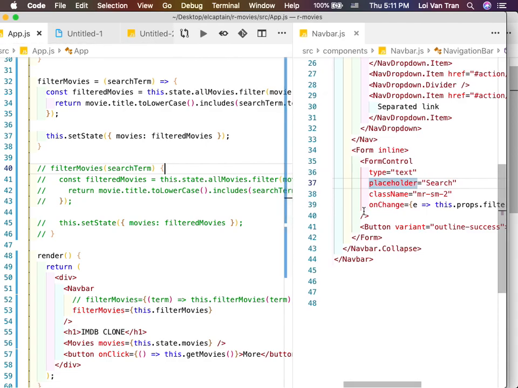Remember, we passed the navbar component a function, and we want that function to remember this. Okay, we want it to remember this. Just think of it that way. We need it to remember this.